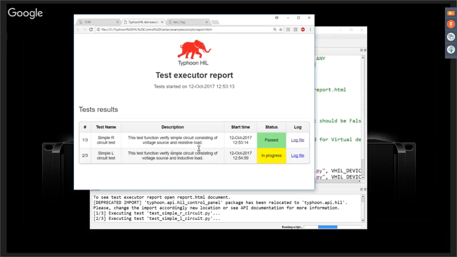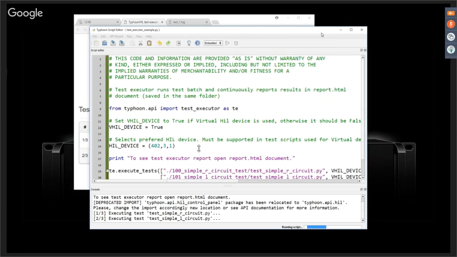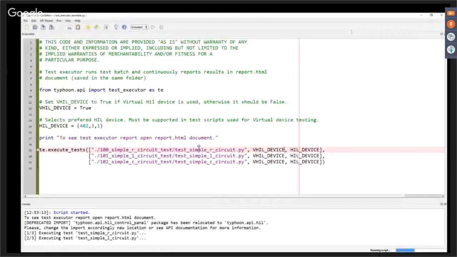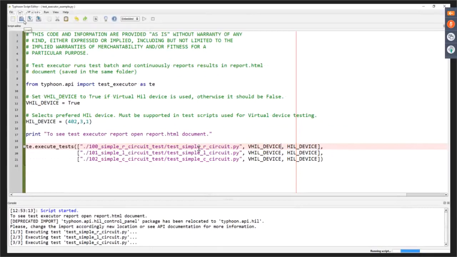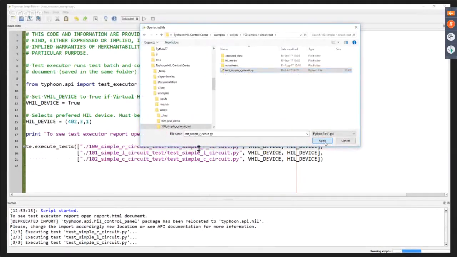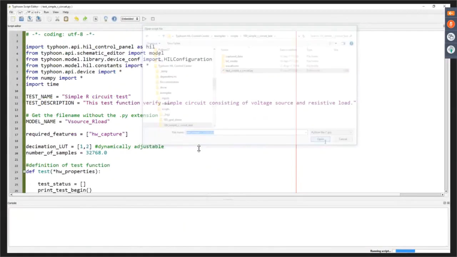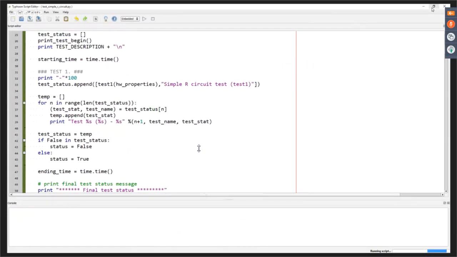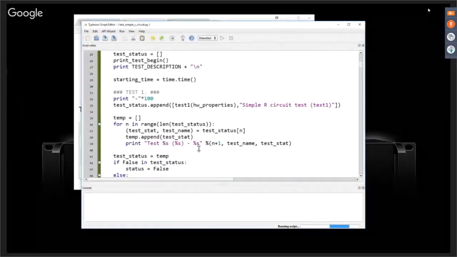And while we are executing the test executor, just to mention that just because something is being executed, it doesn't mean that you cannot open the next script. So, for example, I could open an individual script and have a look into it while this script is running. Of course, now I don't see the console, but I still have my reports running the third test, which is the capacitor test.